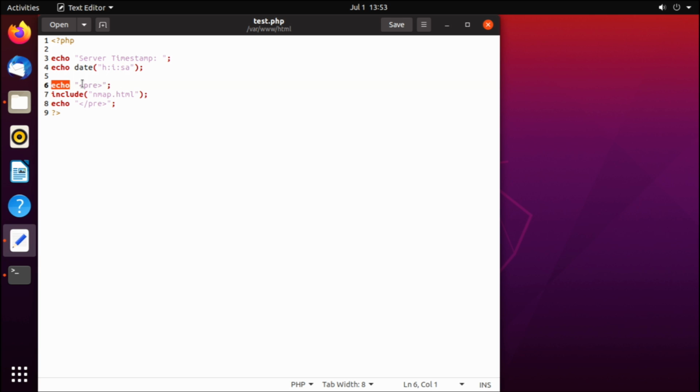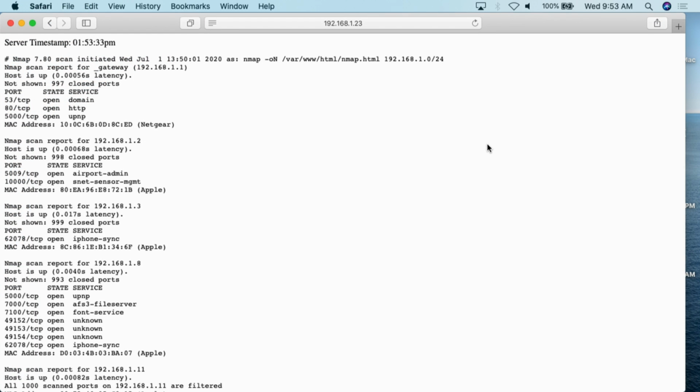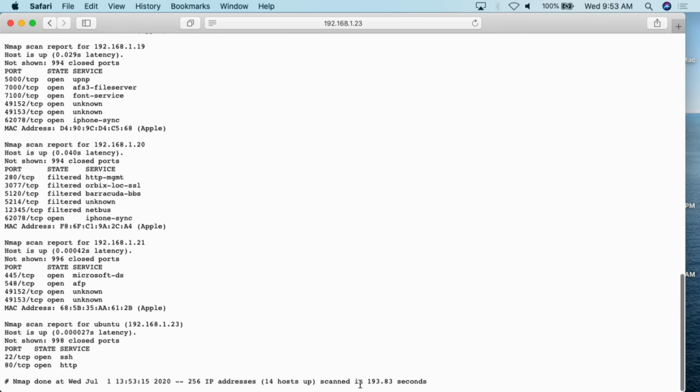Then I'm going to echo out the pre, the pre-formatted. Do remember in the HTML world, just to show you, it does come back. Again, that is one of the problems. When it's going through and doing the scan another time, that scan actually took 193 seconds to do. So while it's doing the scan, this isn't going to show up on the screen.